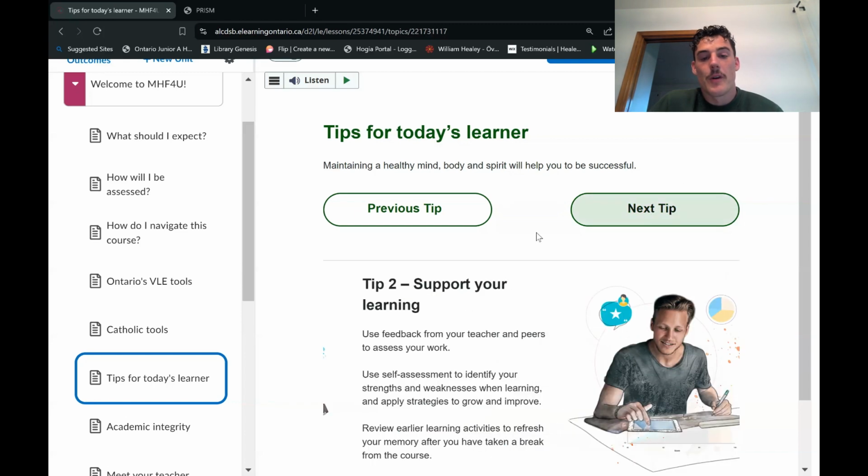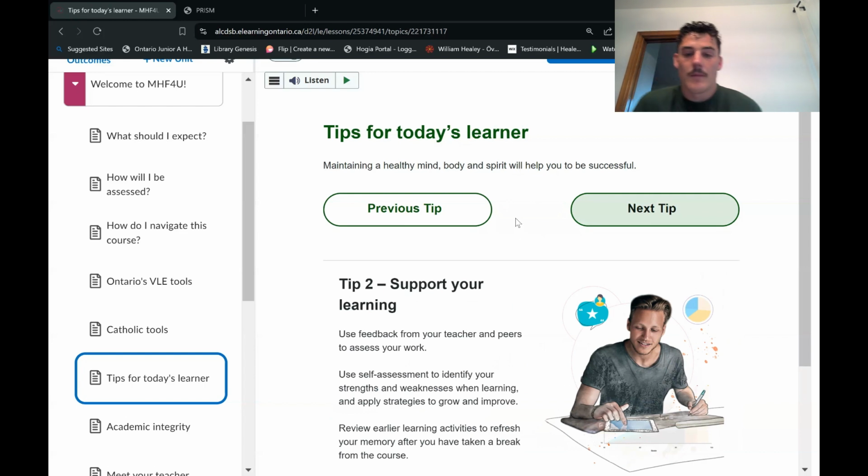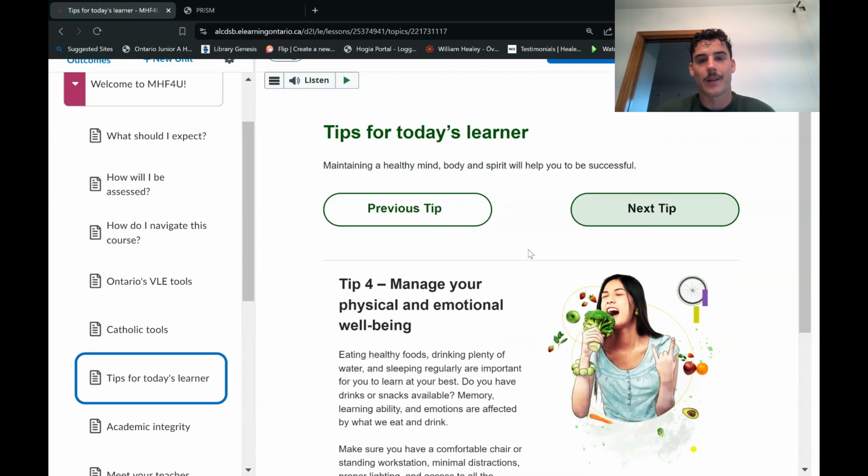So, tip number 2, support your learning. Use the feedback from me and the classmates to improve your learning. The big thing here is to manage your time effectively, but also manage your physical and emotional well-being. I hope that you don't make this the only thing you do this summer. Remember, you just completed 9 months of school, so you deserve a break. But try to find a balance. Try not to be working day and night in this course. Make sure to go outside, enjoy the weather, go camping, in a way that you're able to keep up with the course. Do the things you love to do.